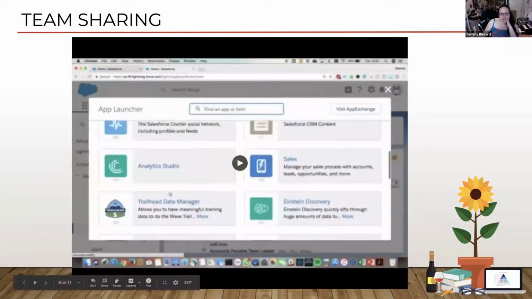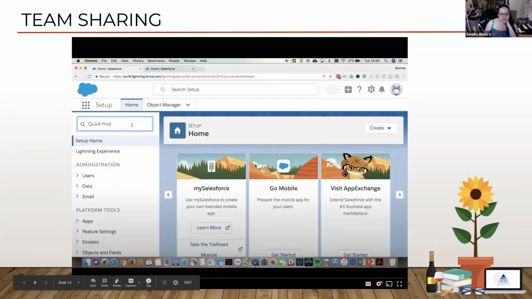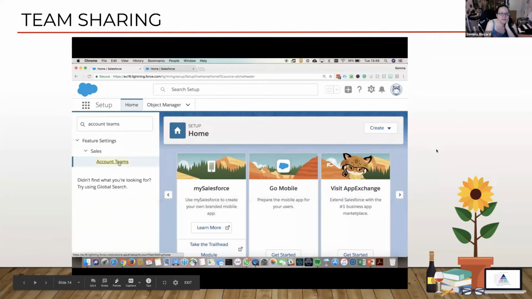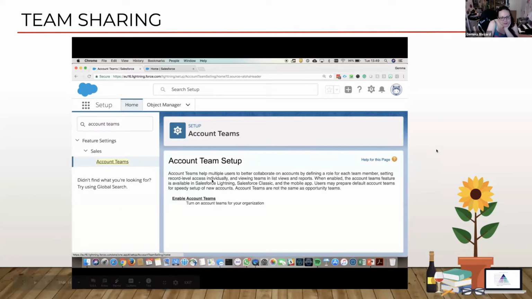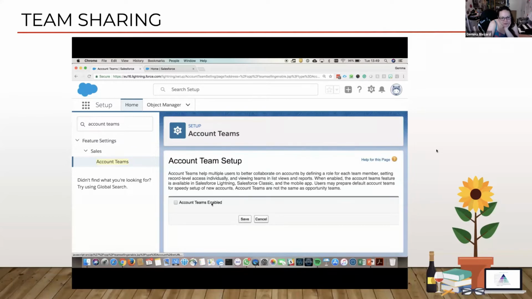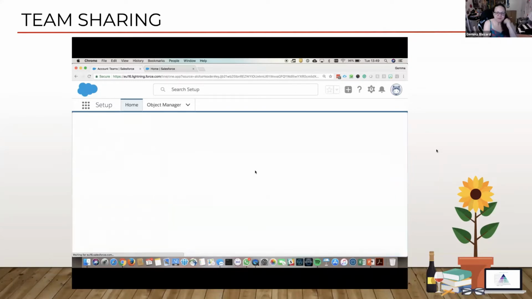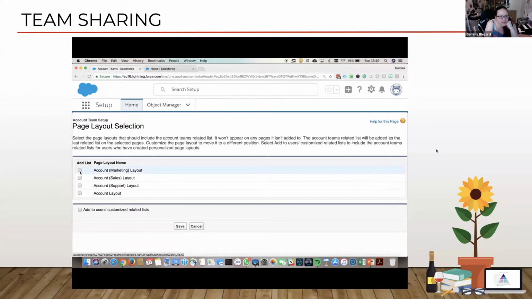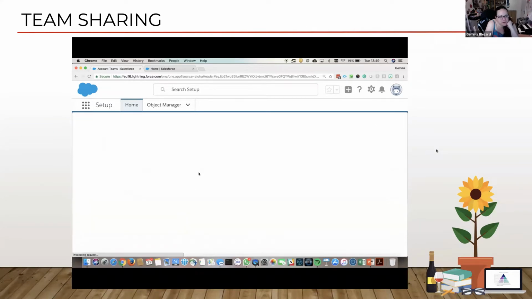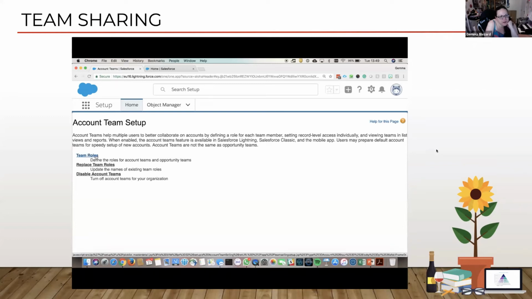Let's have a look. Let's have a little look at how this works. So we're going to go and set up an account team. We're going to enable it in sales. So you come into Salesforce and just click enabled. And then it asks you what page layouts you're going to apply those to. And then you define your roles.